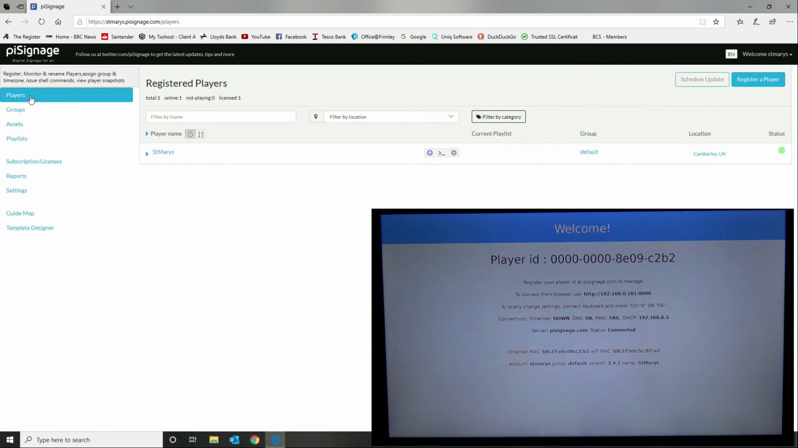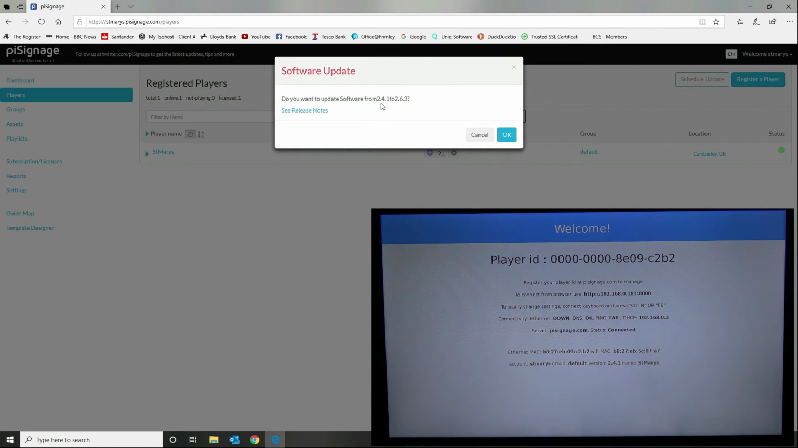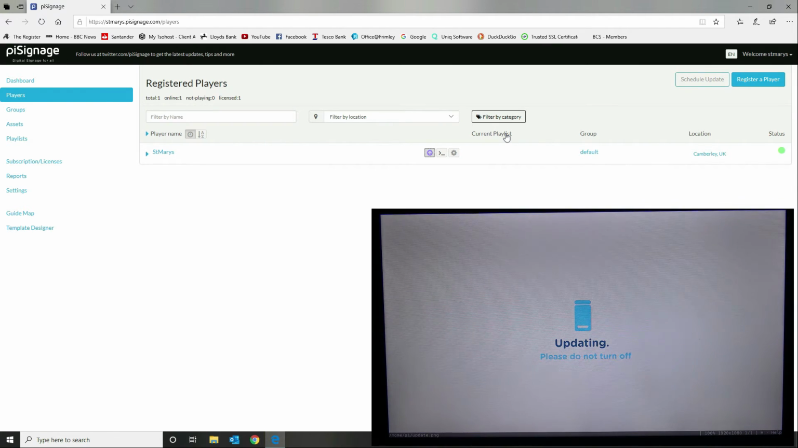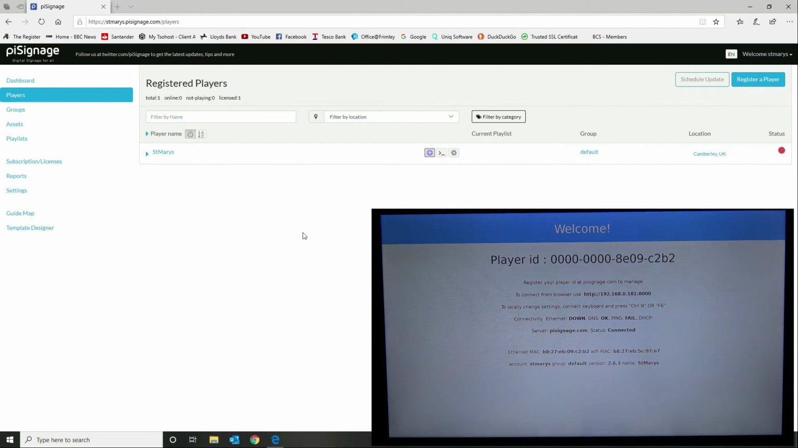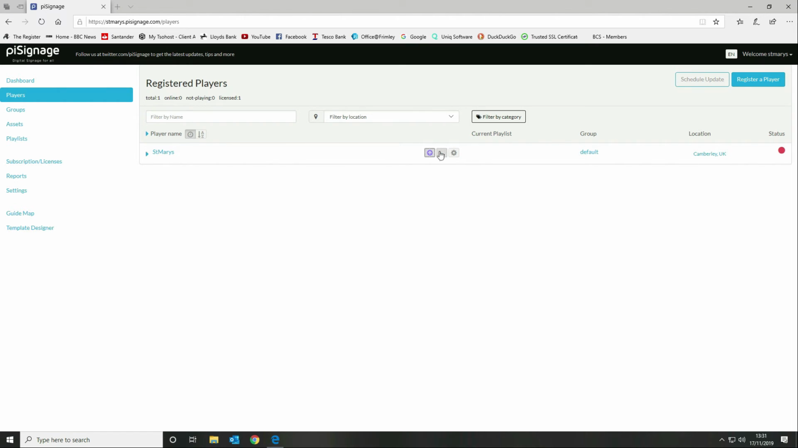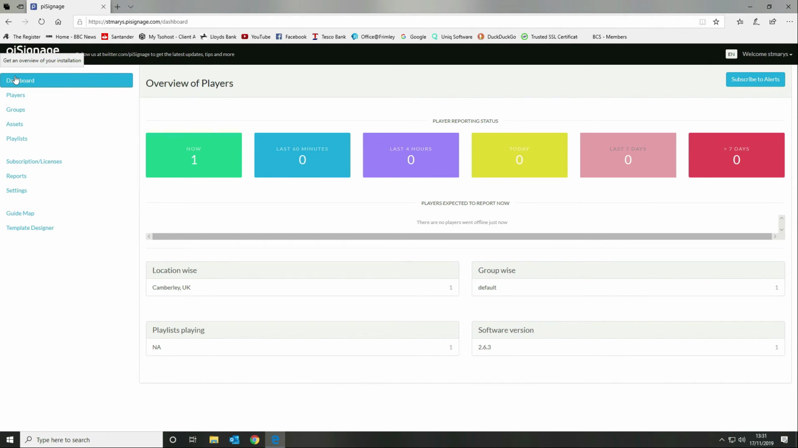So we're going to go back to our players and we're going to click on our upgrade button. There we go. So do you want to upgrade from 2.4.1 to 2.6.3? Yes, we do, because that's going to stabilize everything. And then as you can see on the screen, that sends a signal down and it will update itself. Okay, so that is now fully upgraded. You will find that this little symbol will disappear shortly. So that's all there is to it. So that has basically set up your Raspberry Pi to be able to do signage.